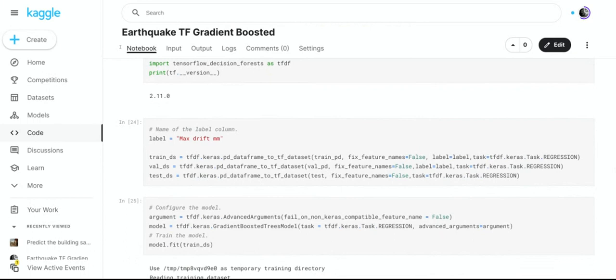And this is something that I had to study to get it to work. So label equals max drift mm. So train ds equals tfds.keras.pd data frame to tf dataset. And then we're going to use train PD.